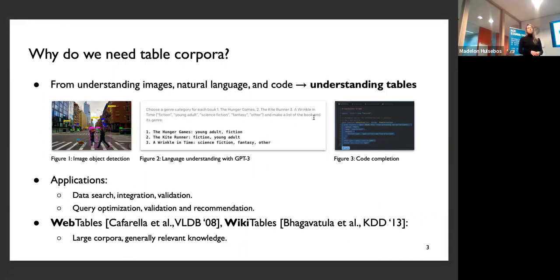Okay, so let's start with why we actually need table corpora in the first place. I think we've all seen over the past decades that machine learning models have become excellent in understanding images, videos, natural language. Nowadays with Copilot, for example, we even can complete code. Maybe you use it, maybe you don't. But when it comes to tables, which carry a lot of structured information, we are not so good at understanding them yet and also modeling them. So of course, we use table corpora for building such models. And these table models can be very effective for applications like data search, data integration, data validation as well, but also for query optimization, for example, cardinality estimation, validation, and also query recommendations, if you will.